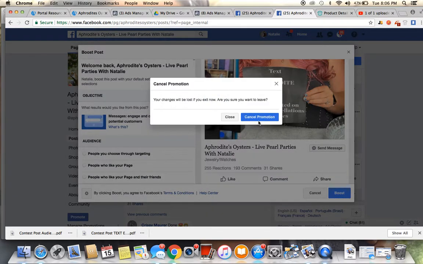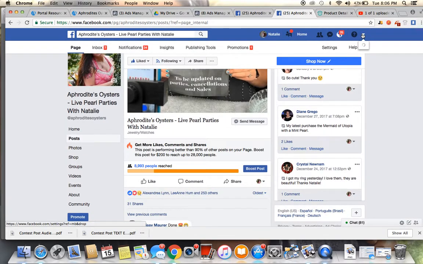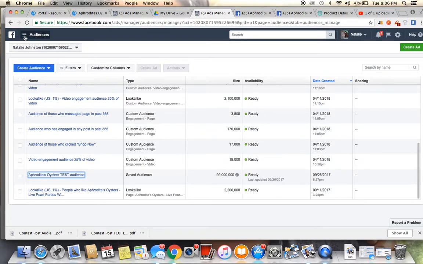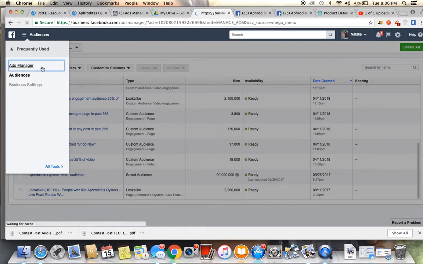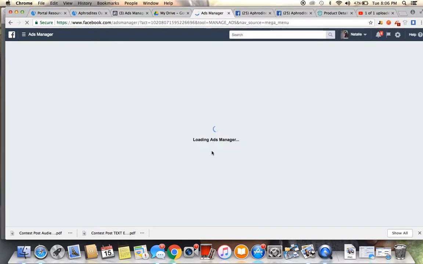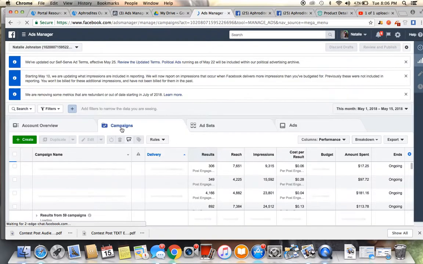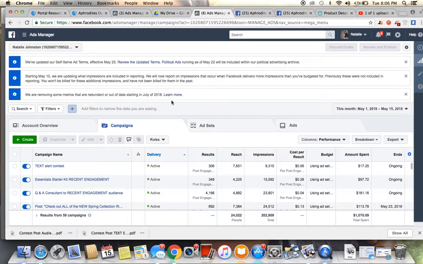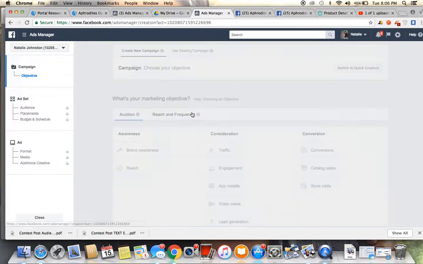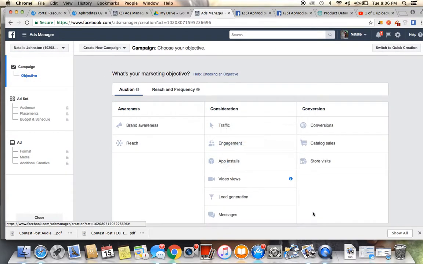All right, so let's cancel this promotion. Let's move out of here. Let's go to Ad Manager. Actually, I got it up here. You're in Ads Manager. All right, so if you want to start from scratch, you can create the ad through Ad Manager. So you create a new campaign.